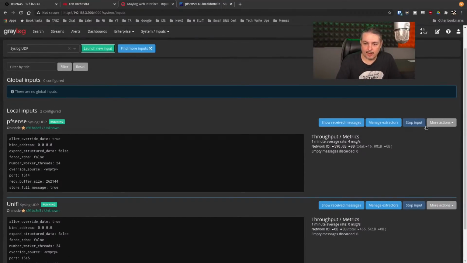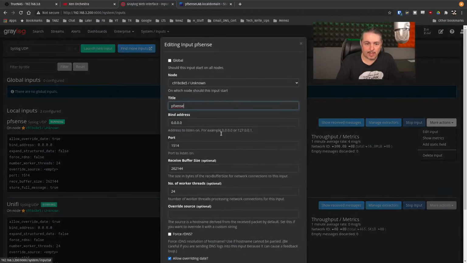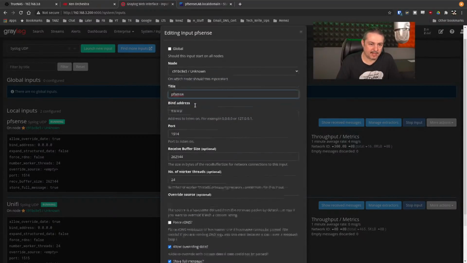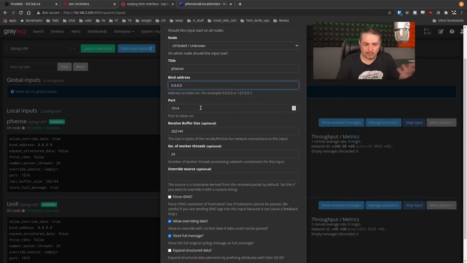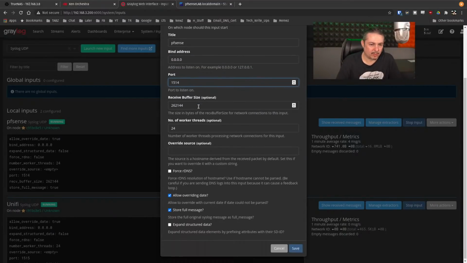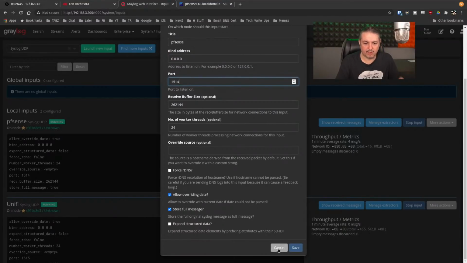But this one right here, let's go ahead and edit it. If we edit this input, it's called pfSense. It's bound to any address. It's on port 1514 and pretty straightforward. So this is an input.